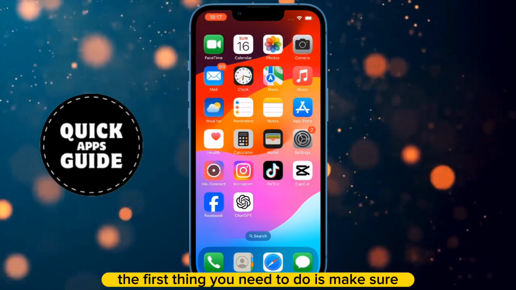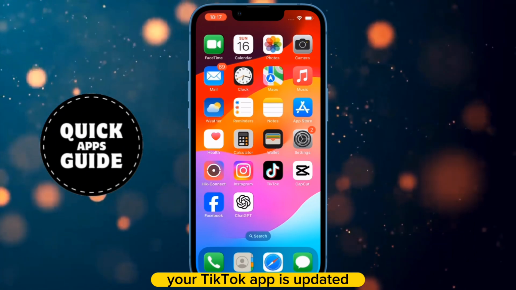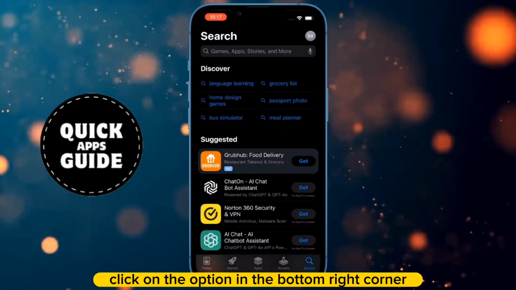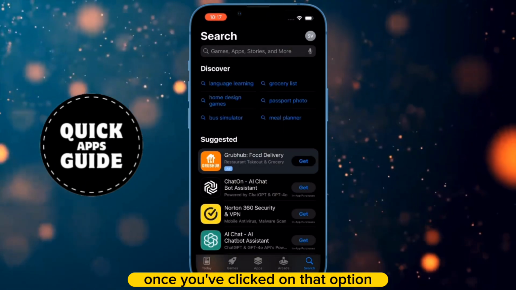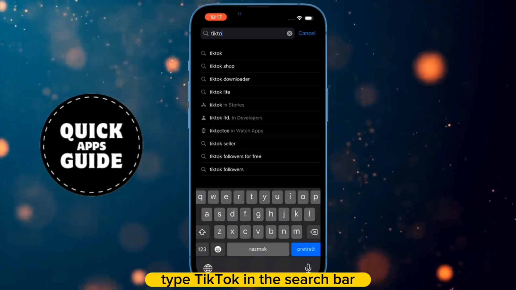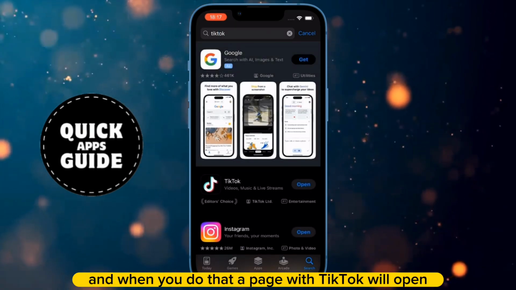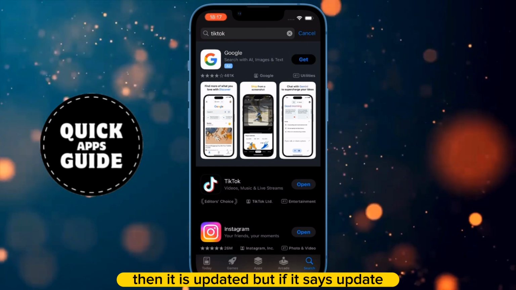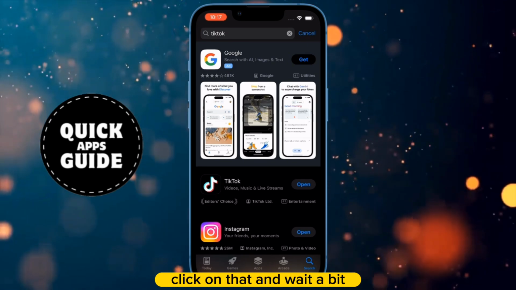The first thing you need to do is make sure your TikTok app is updated. You can do this by going to the App Store, and when it opens, click on the option in the bottom right corner. Once you've clicked on that option, type TikTok in the search bar, and when you do that, a page with TikTok will open. If it says open next to the TikTok app, then it is updated. But if it says update, click on that and wait a bit.